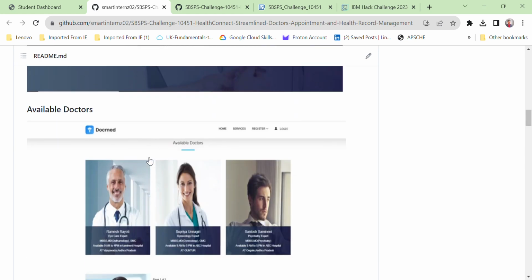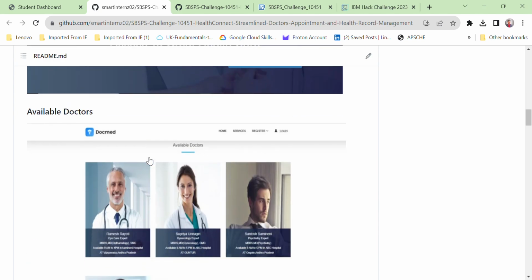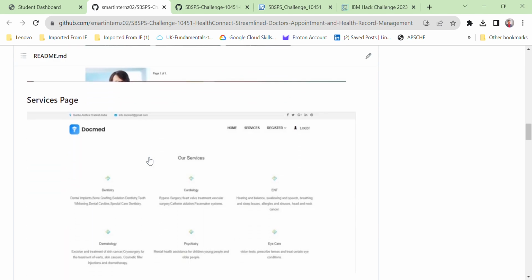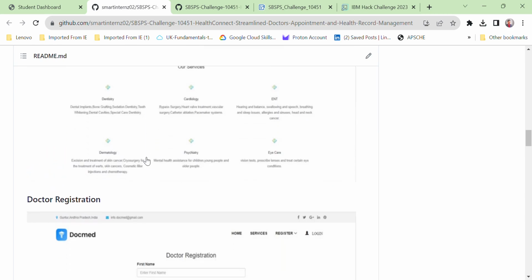These are the output screens. You can see it's a home page. It displays a list of available doctors. It is a services page that lists the services provided by our application to the doctors as well as the patients, the end users. The services provided by us are already displayed on the services page.